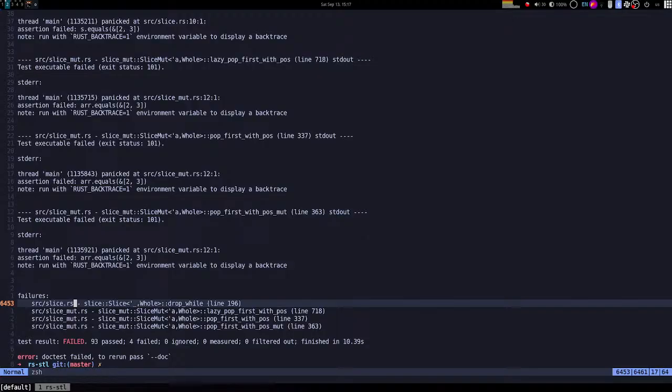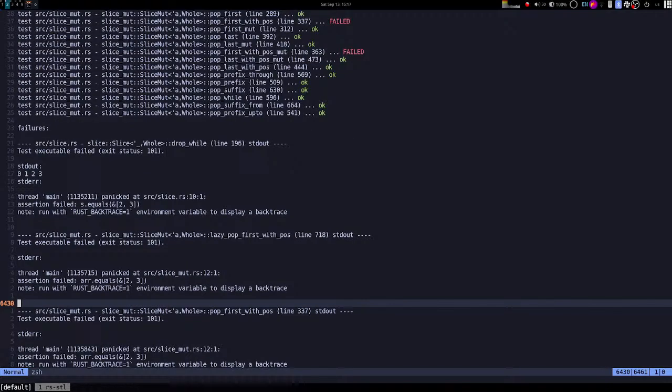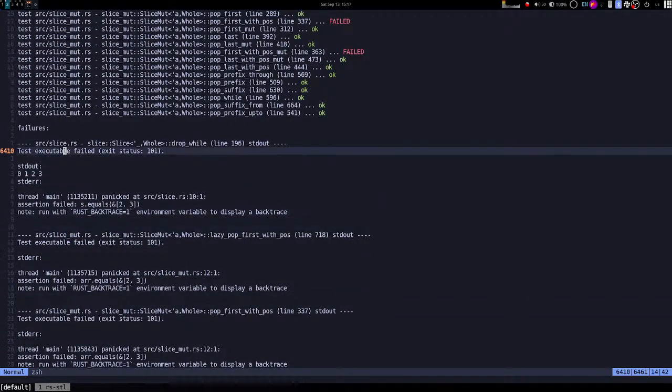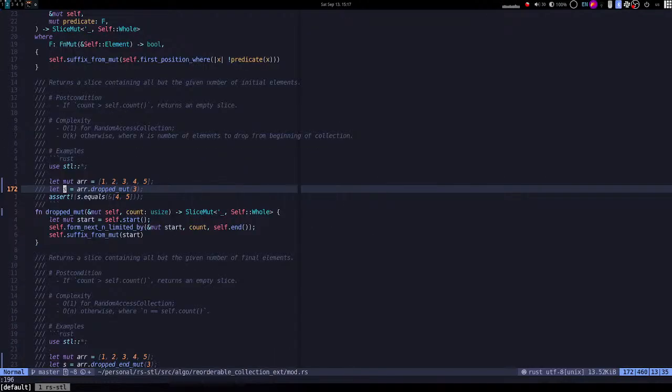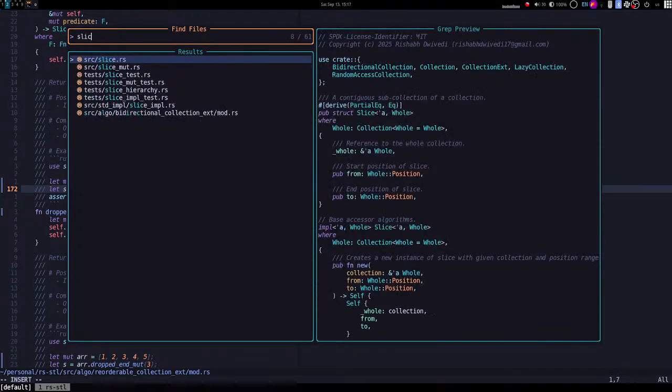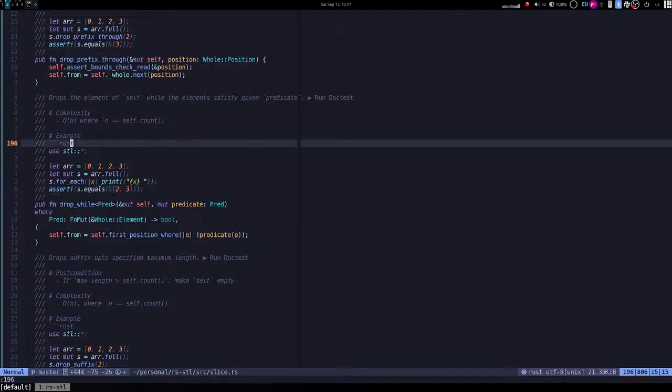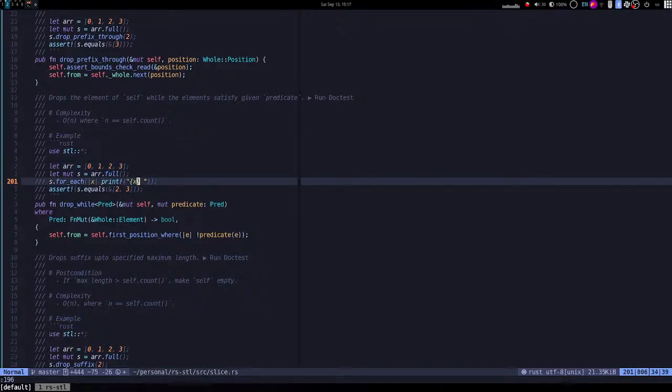Now again we are back to slice.rs and line number 196. What's the problem with line number 196? Line number 196. No. Slice.rs line number 196. Not full.